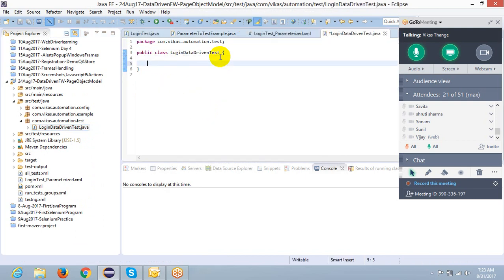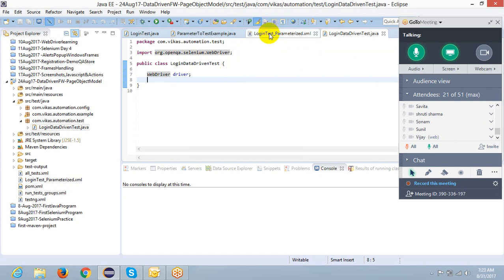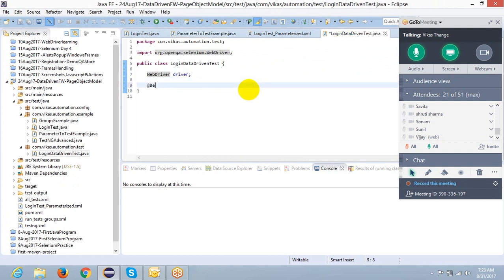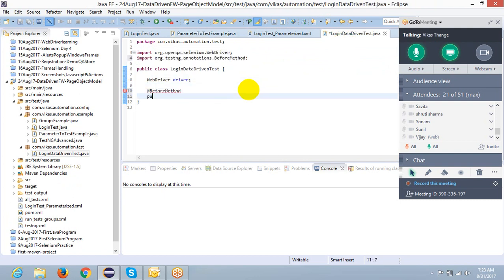I want a WebDriver, so declaring WebDriver here. Do not initialize the driver object here. Import WebDriver using Ctrl+Space. In one of our previous programs we already learned about @BeforeMethod, public void, test login. Oh, I'm sorry, it is not a test case, so I will say initBrowser.